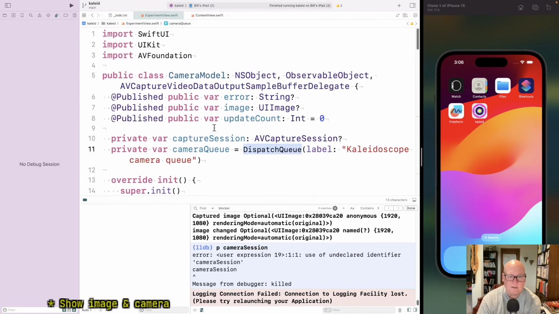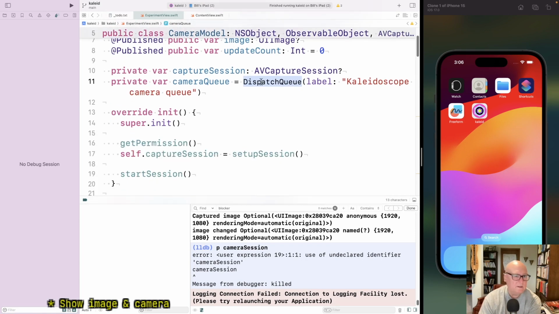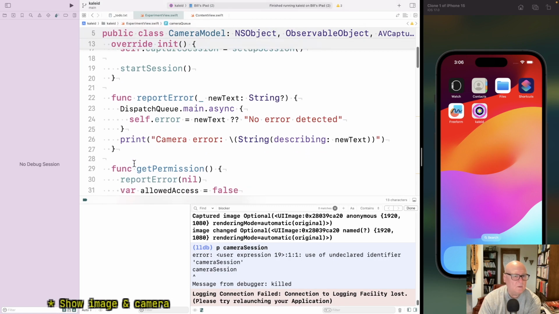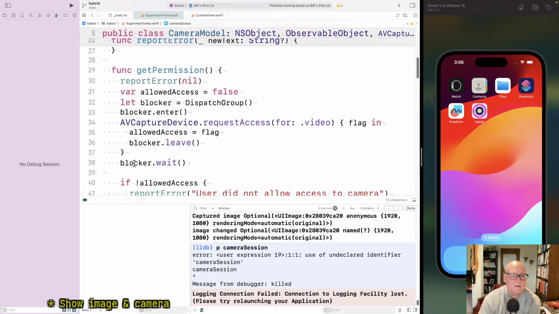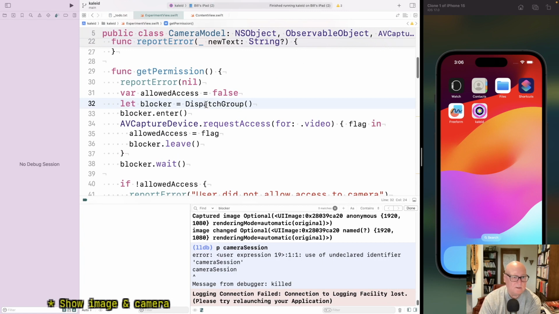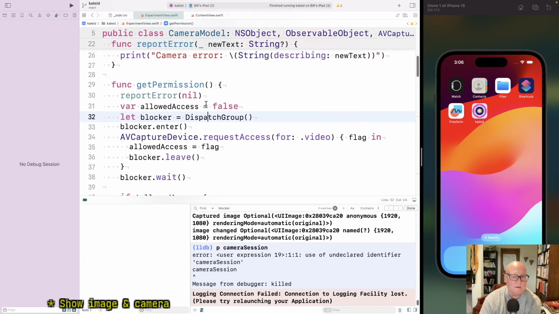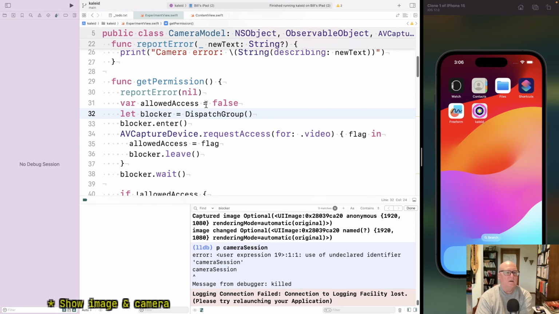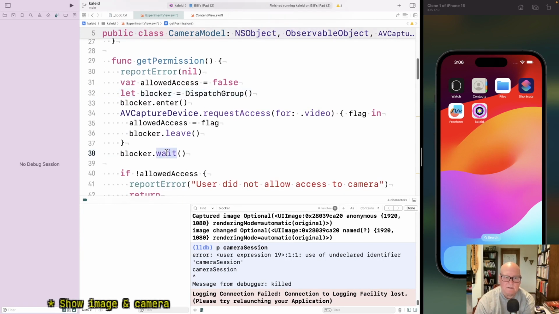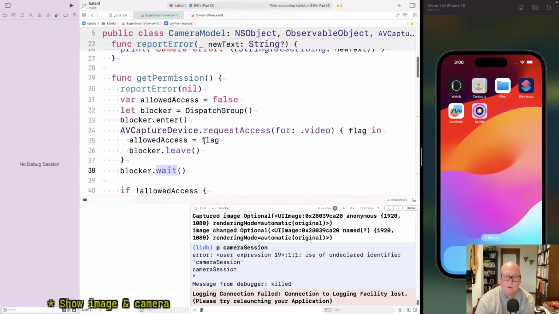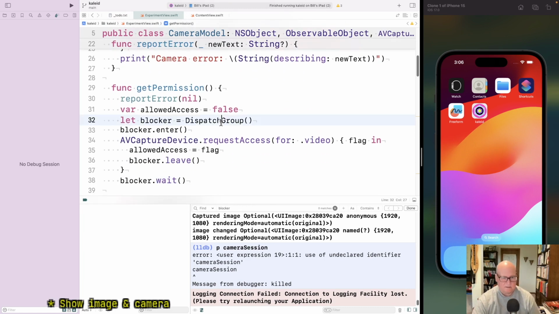So maybe I just have to look at this from a threading perspective. When you come in and create this, you're on the main queue. Okay, we create the camera queue. We create a blocker queue. I don't know what blocker.wait is doing here. Is waiting for that thing to finish. Okay, let's see what this does.